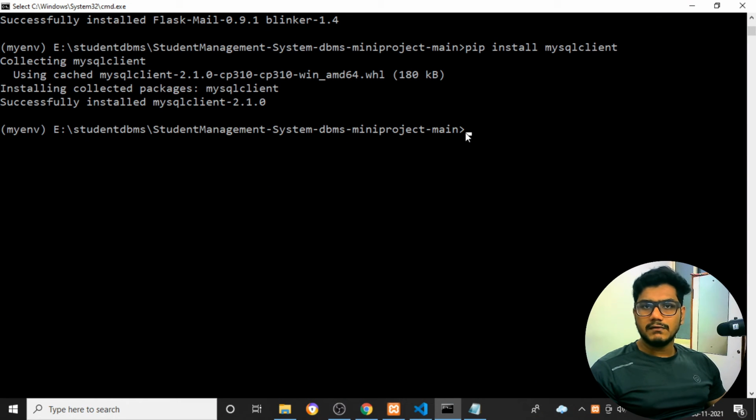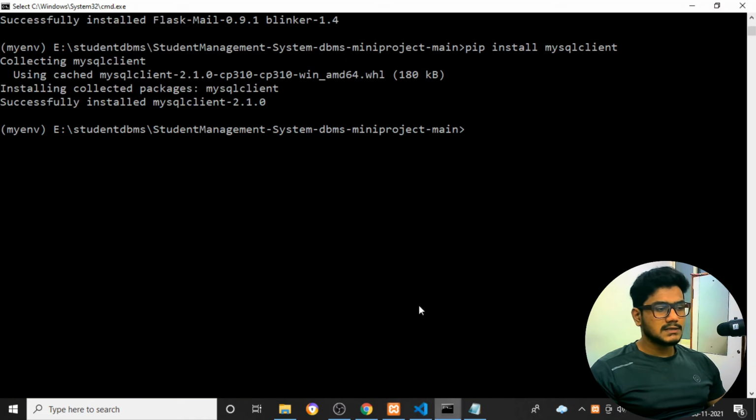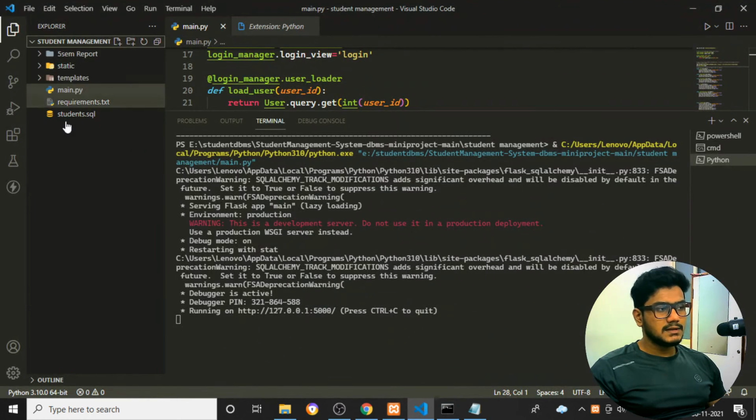You need to run it from here. How do you run it from here? I need to run the main.py file which is inside the student management system folder. So I'll come here and say cd, and press tab. Here is the student management folder. I need to go to the student management folder. There is a main.py file, and in this folder there are all these files. Now I need to run the main.py file, so I'll cancel this Python terminal here.